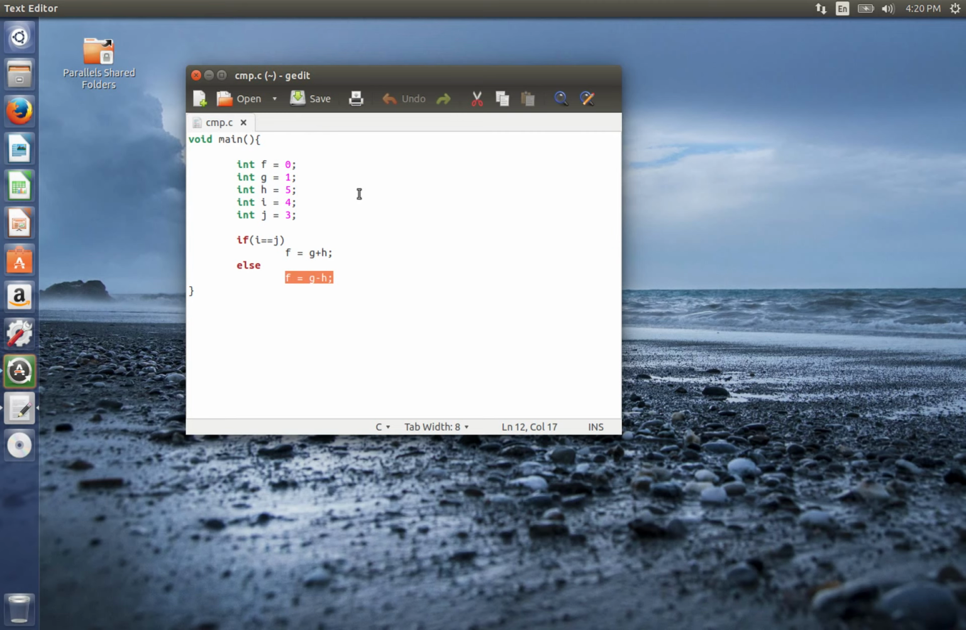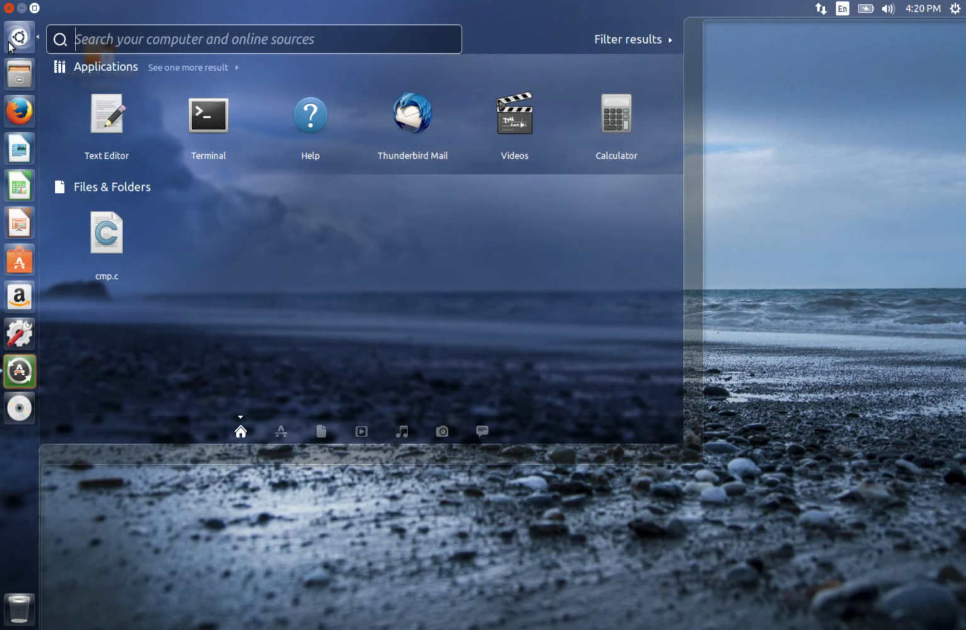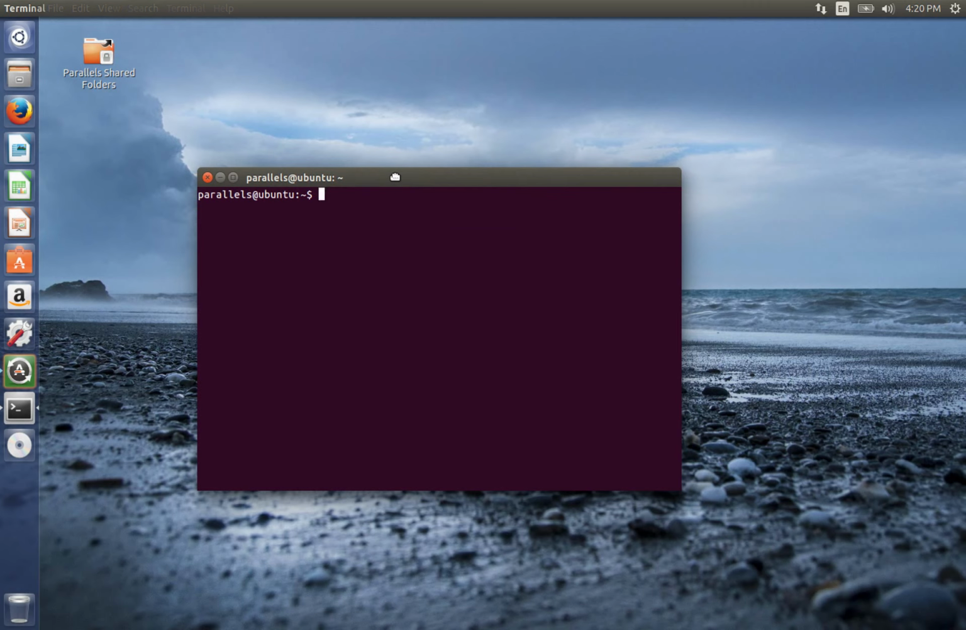So once we've written this code, what we're going to do is just save it, and then we don't really need to look at it again. So what we do is go here. This is where you can search for everything, and you're just going to open up your terminal. If you're not familiar with the terminal, it's the same for Mac and Linux.